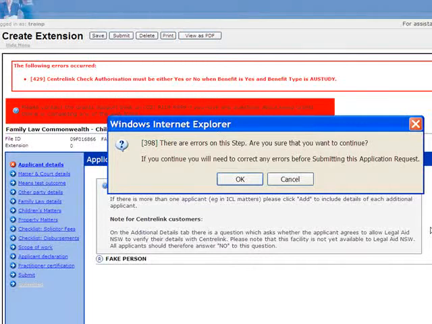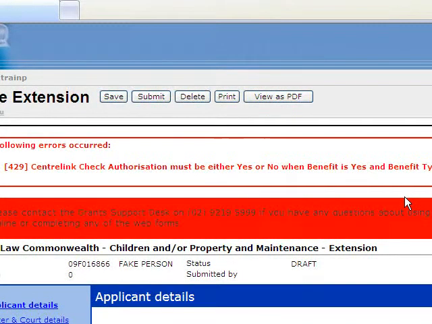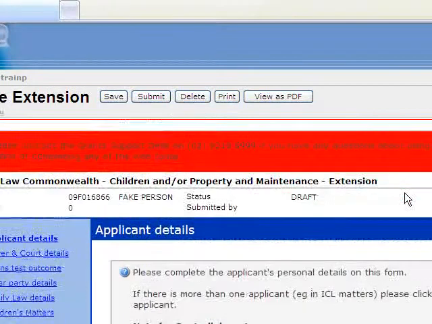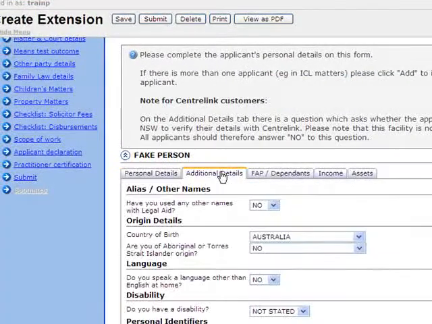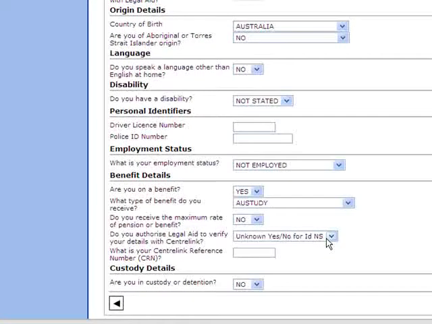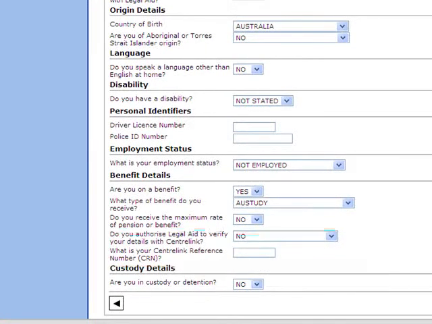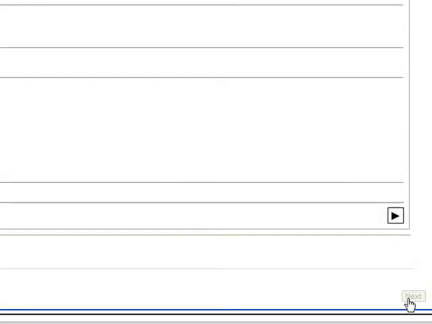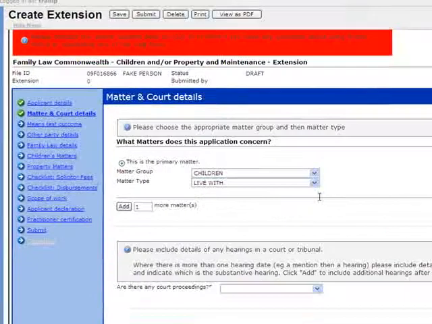I want to enter the compulsory information now. Click on Cancel, and you can see up at the top in red it displays what information needs to be entered. In this instance, it's the Centrelink check authorization, which is part of the applicant details section, and it's in the additional details tab of this section. So once I've completed that Centrelink check information, if I hit next, I'm going to successfully move on to the next screen. The next section is the matter and court details section.